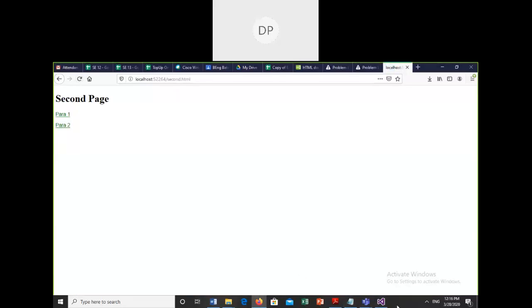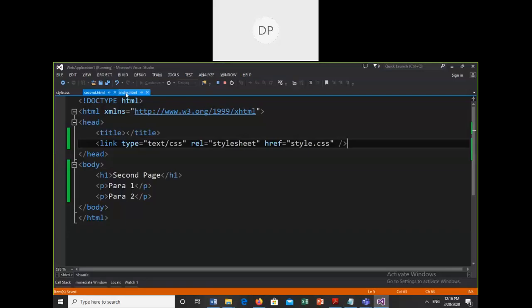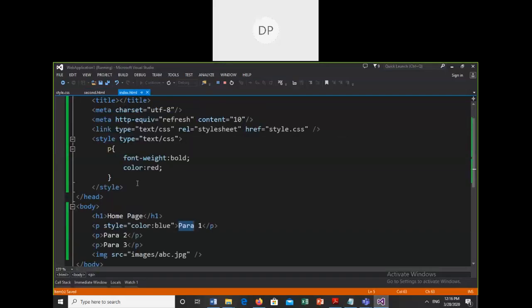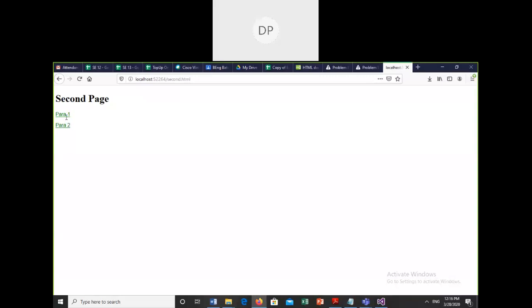Not bold, because we have mentioned bold only in the very first page as a part of internal. Okay, not bold, but green and underline and Arial font. Just got these features from the external file.